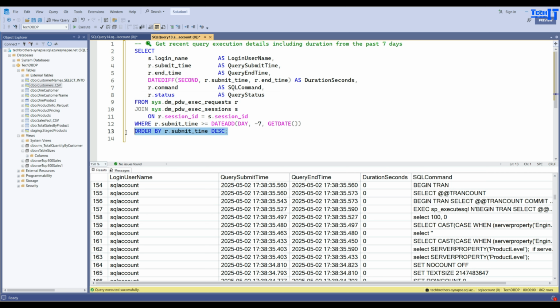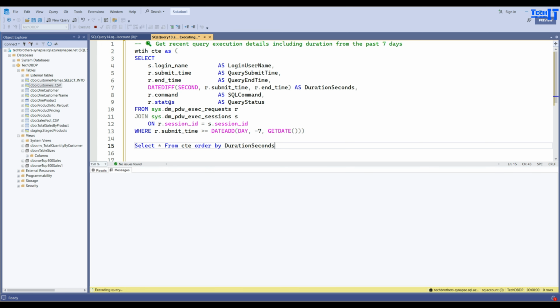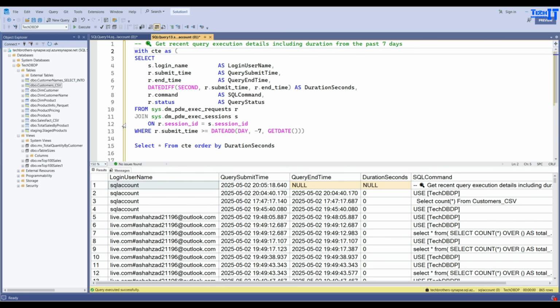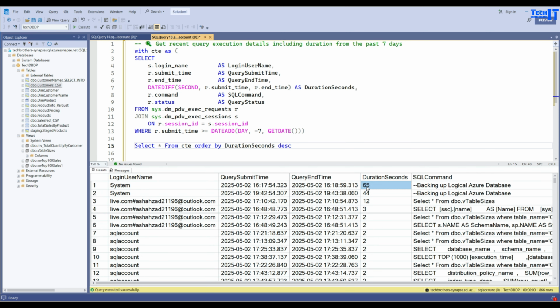Now if I have this query, let's say I don't want to order by this, so let's make this a derived query. We'll say with the CTE as, and I'm creating this as a CTE. Now I will say select star from CTE, and order by duration. I'm just going to copy this. Okay, now we execute this query, and guess what, incorrect syntax near with. So we executed this one, and I'm going to say descending, and that will help us get the longest ones. So this ran for 65 seconds, and you can see that this was a backup.